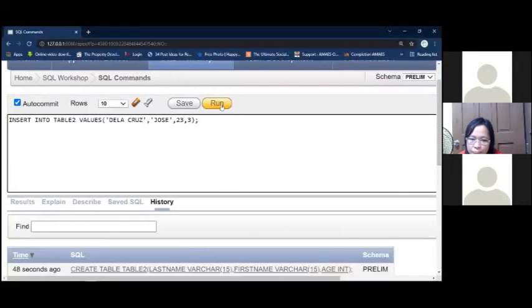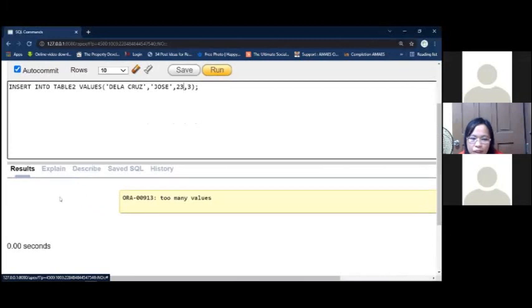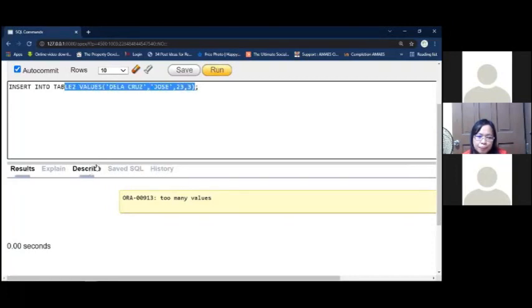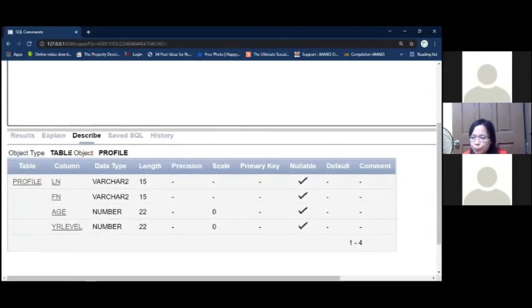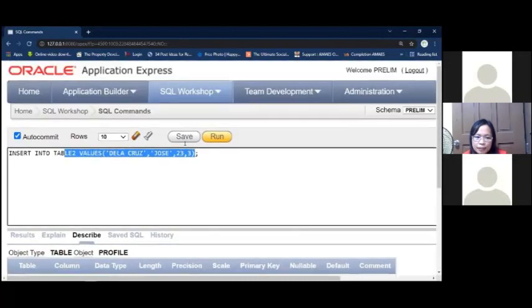Okay, insert. Patingin ako sa results. Nasa history ka kasi kaya hindi mo napapansin. Too many values. Ibig sabihin, tignan mo yung i-describe mo yung table mo, sobra ka sa column. You check describe mo muna. Hindi profile, table 2. Describe. Type ka sa taas. Describe, table 2.